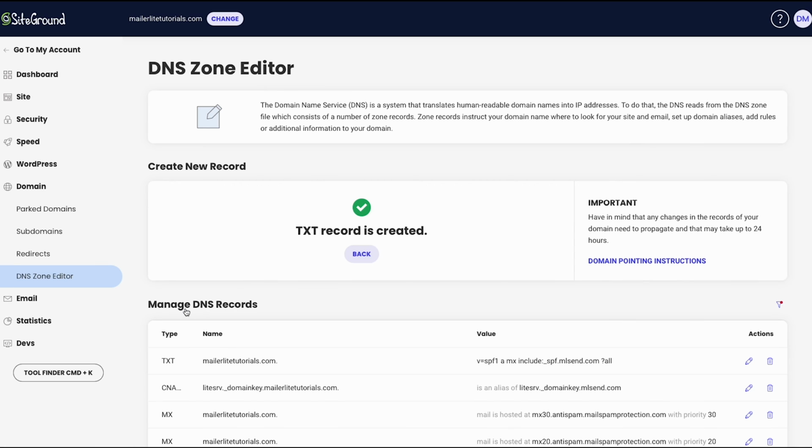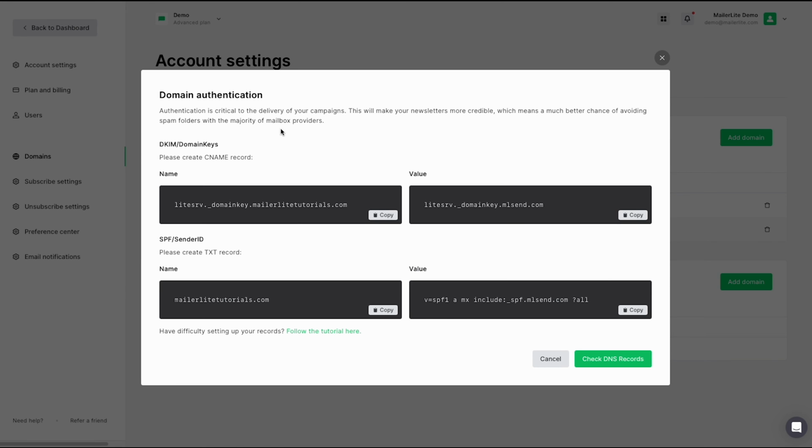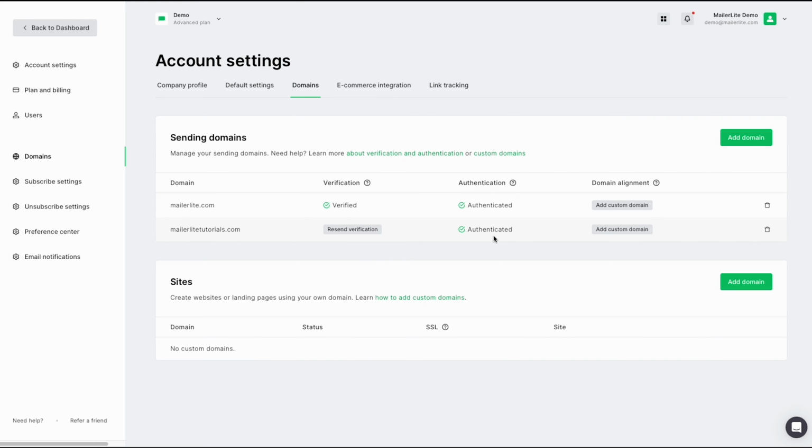Do keep in mind you cannot have two SPF records, so if you already have one set up, you will actually need to merge them. You can find more info about this in the description below. Once created, we can go back to our account settings in MailerLite, and you can go ahead and check your DNS records here. And now you can see this has been authenticated and you're good to go.